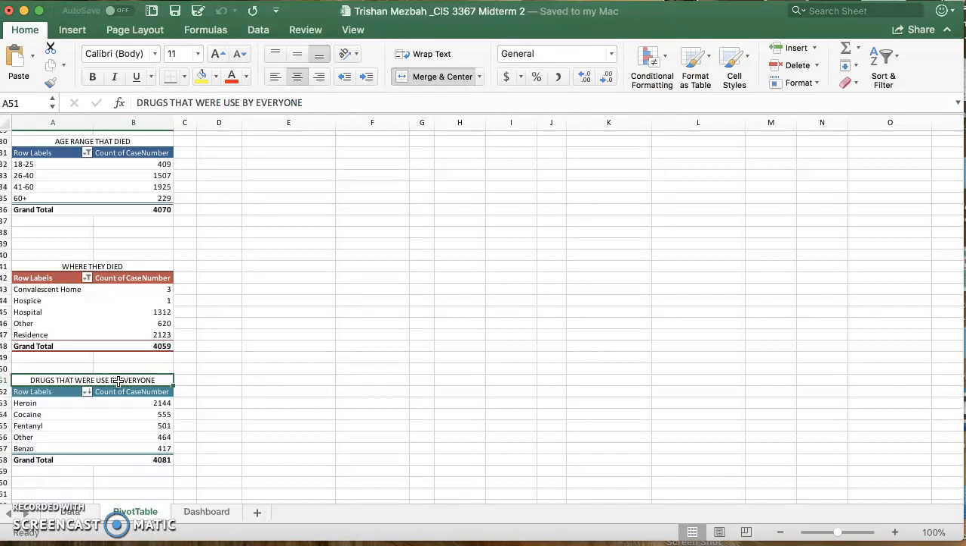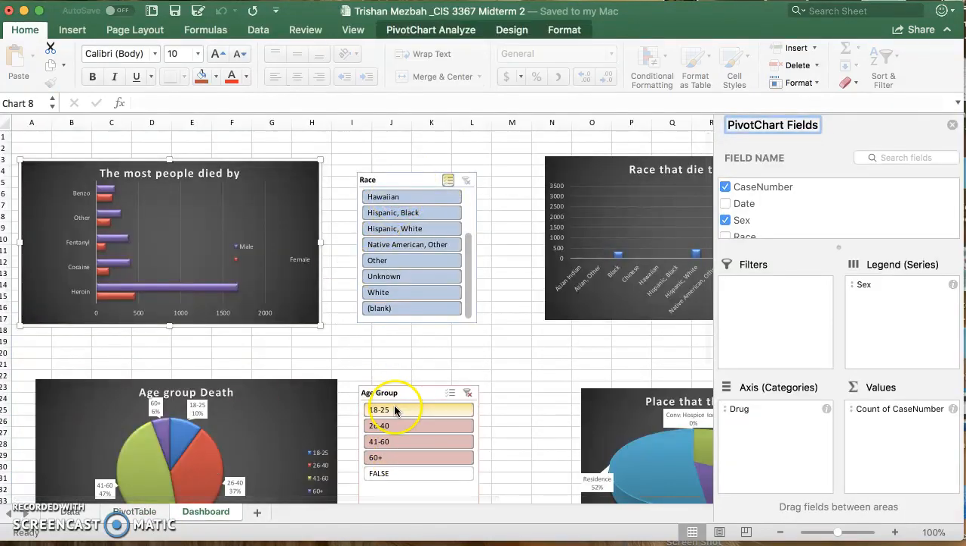I also added some slicers that were created in my dashboard. So if you see my dashboard, there are two slicers here. I thought it would make it easier to see the individuals that I put in the data, to see which group tends to use this type of drug more or who uses the drug the least. These slicers help me select whichever age range or location group I would like to look up and narrow my data.